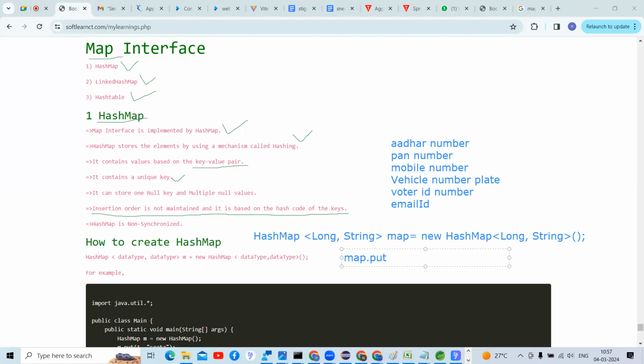Put method, guys. Sorry for this. Put method is there. If I want to store a value, then HashMap can support it. How many parameters can the put method expect? Tell me. Two parameters. What are those? Long and string. Excellent, guys.